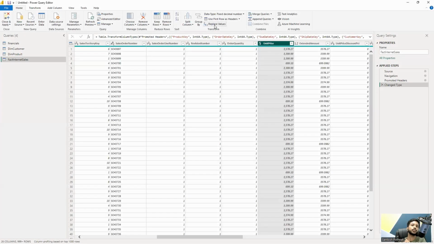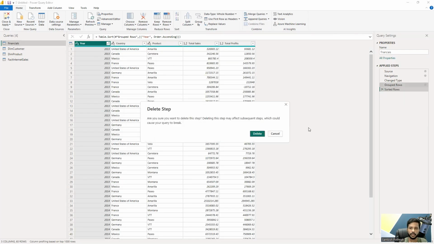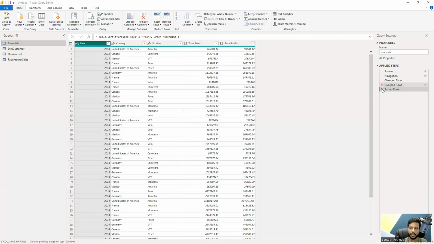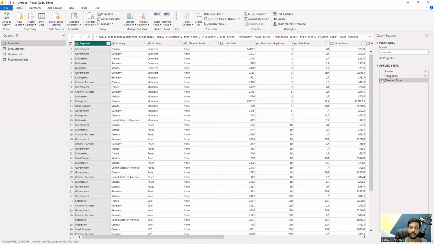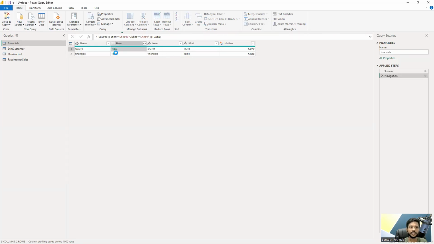The next option is use first row as headers. You might have already seen this by default, it is being taken care of. But in some cases, if the data doesn't support it, you need to do it manually. So I'll just delete this step so that we'll do it manually. In the very initial stage, when you get the data, let me just select sheet.